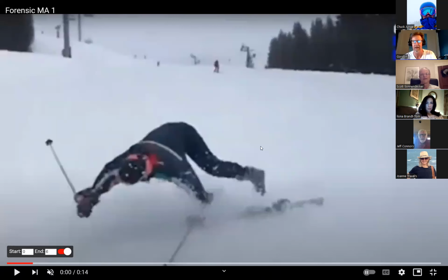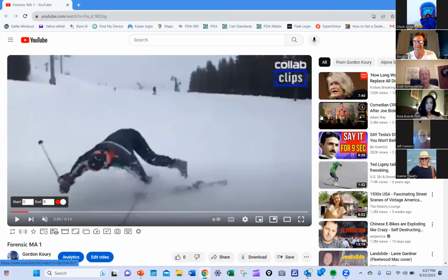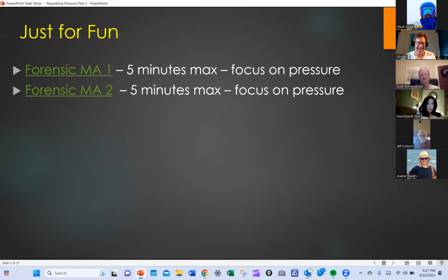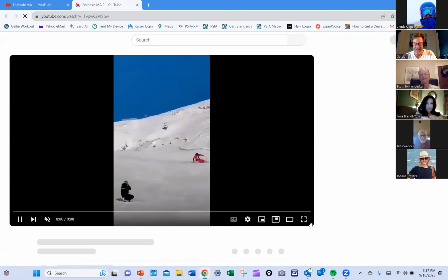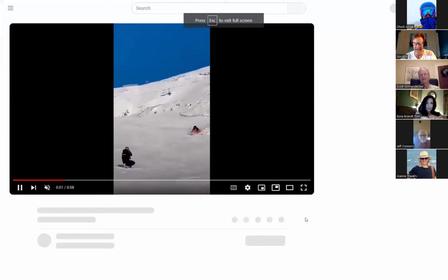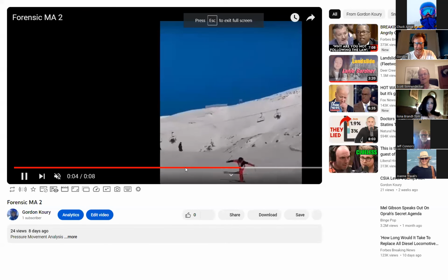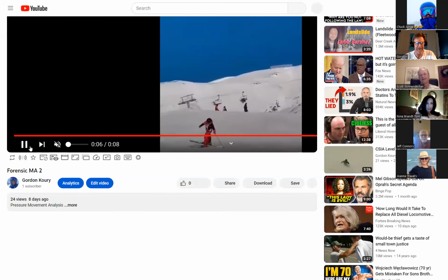You look at the pressure that must have been on that ski. Isn't that significant? It's like he flexed that ski a ton, didn't he? So that's a good example of too much too soon, and we go boom. But it happens to everybody, right?